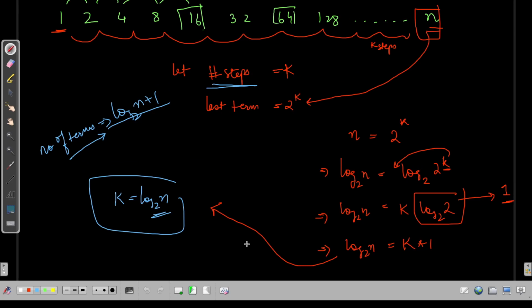Now why is this important? Because in most algorithms, when you do the time complexity analysis, you will end up at the end with some series like this. And then you will have to find how many terms are there, how many steps it is taking. Sometimes you will also be required to find the total sum of the series.